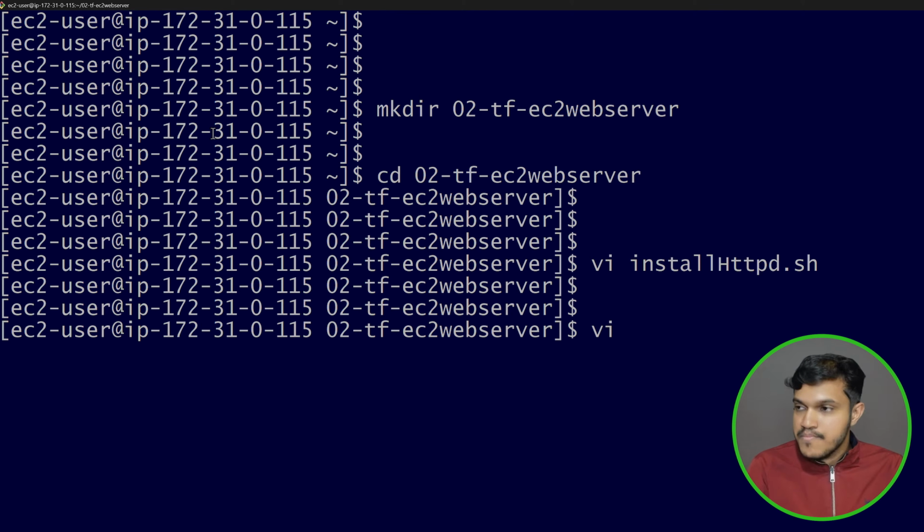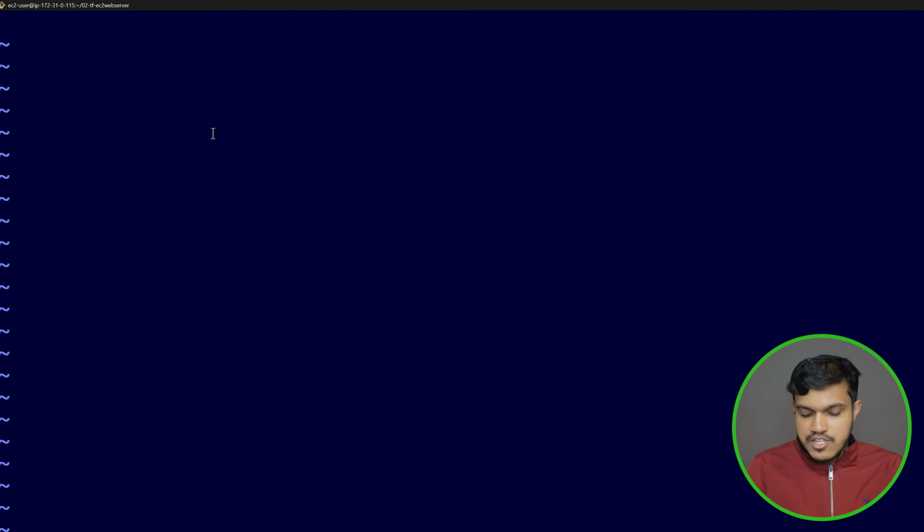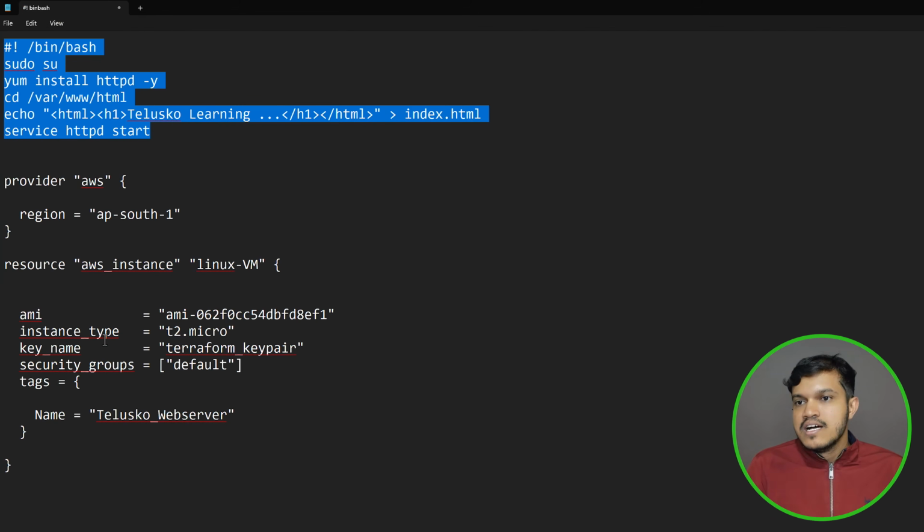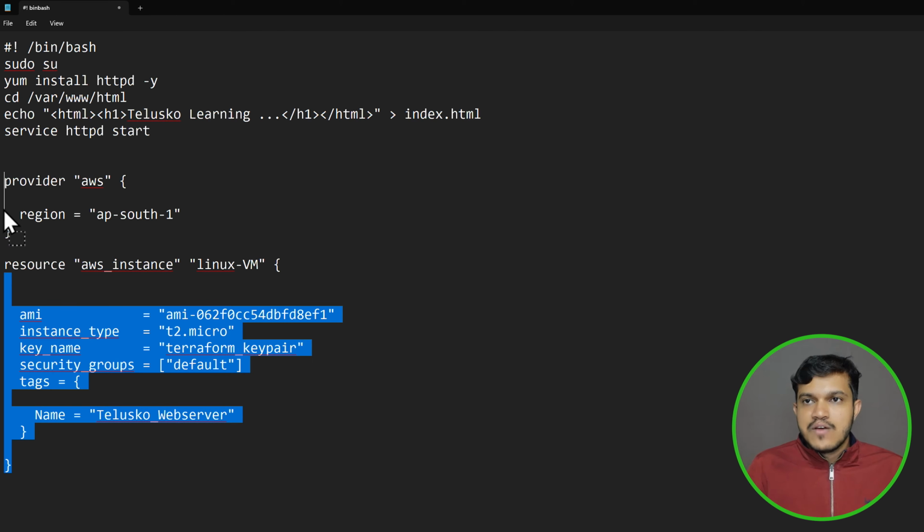Now I have to create my actual Terraform script. I would like to say main.tf. Now it is created, and it is the same script which we have used earlier, with one difference here. Okay, what is the difference? I would like to talk about it.